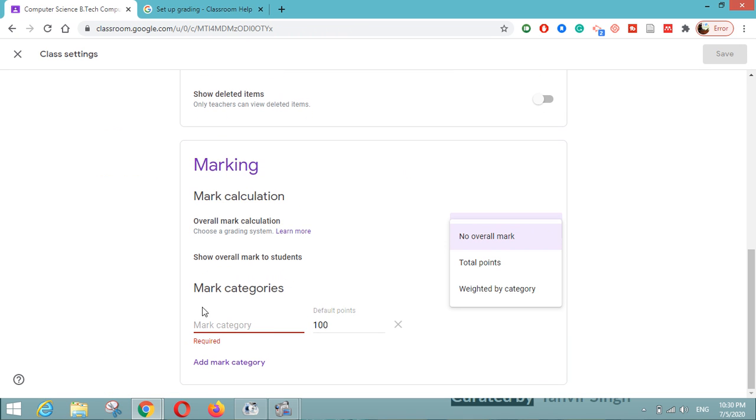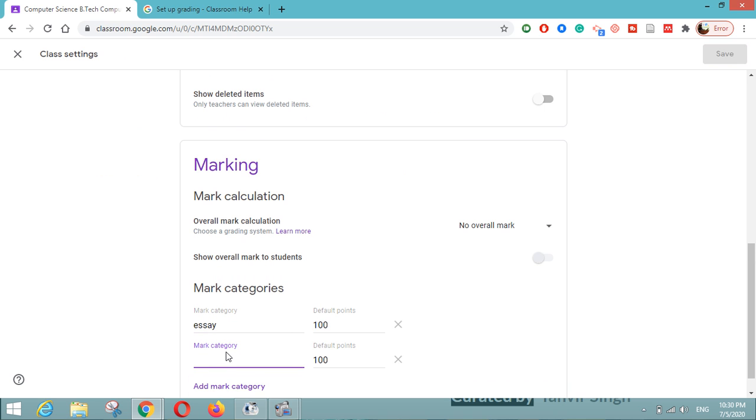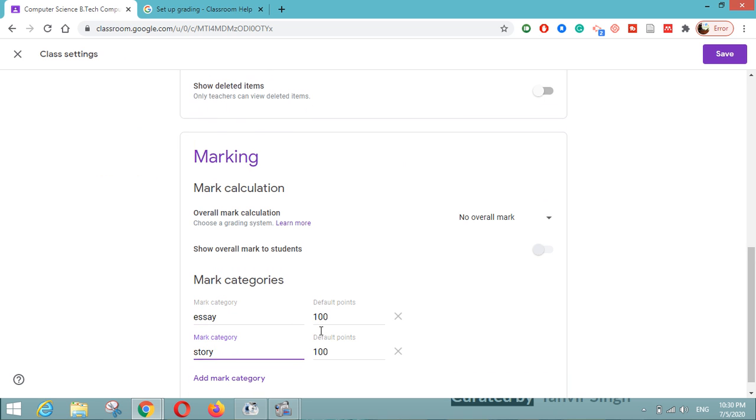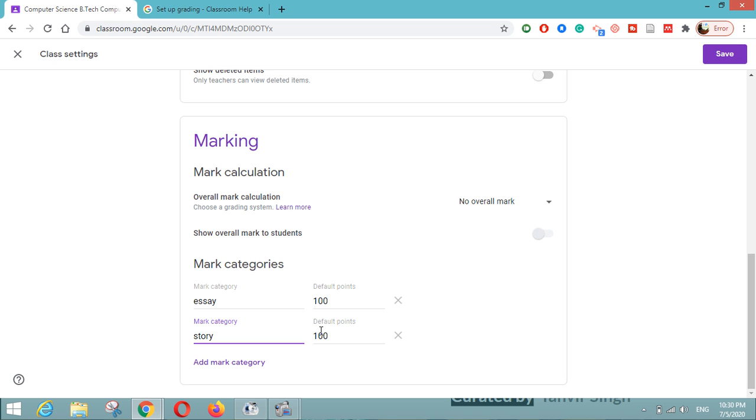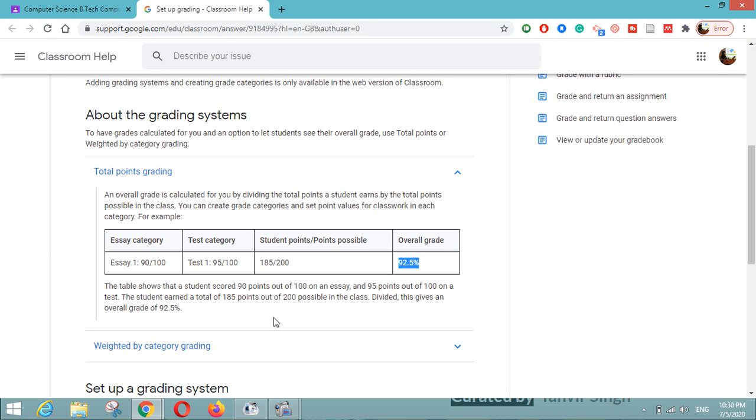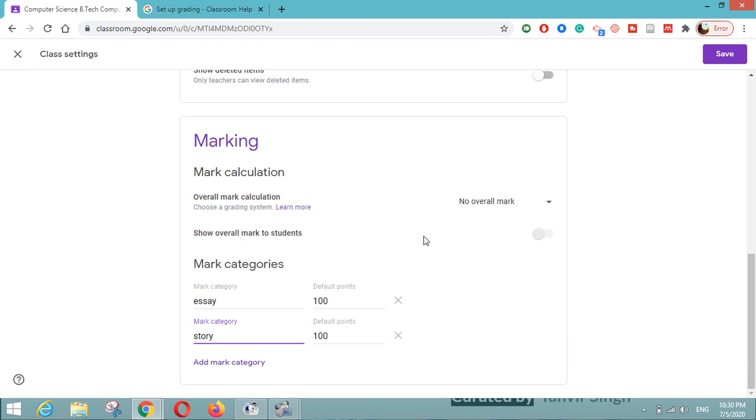And if you have mark categories, suppose you have essay and story, so you have shared two types of assignment with your students. The marks received in these two categories will be calculated to get the overall grade. If you want this type of calculation, you have to check total points here. After that, you have to click on the save button so that your upcoming assignments will use this formula for the calculation.